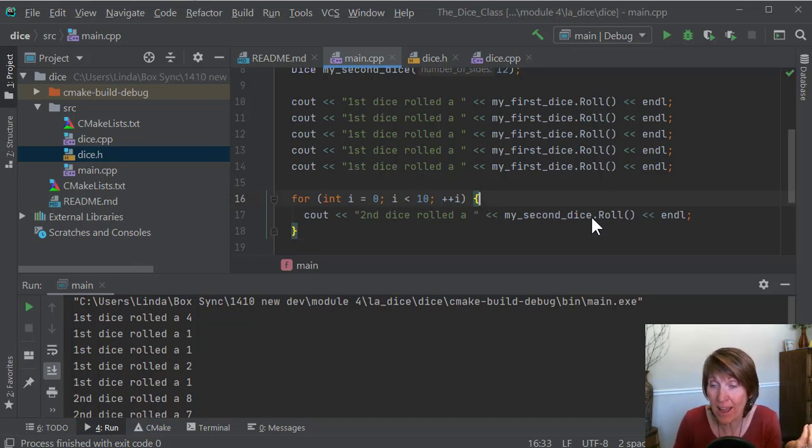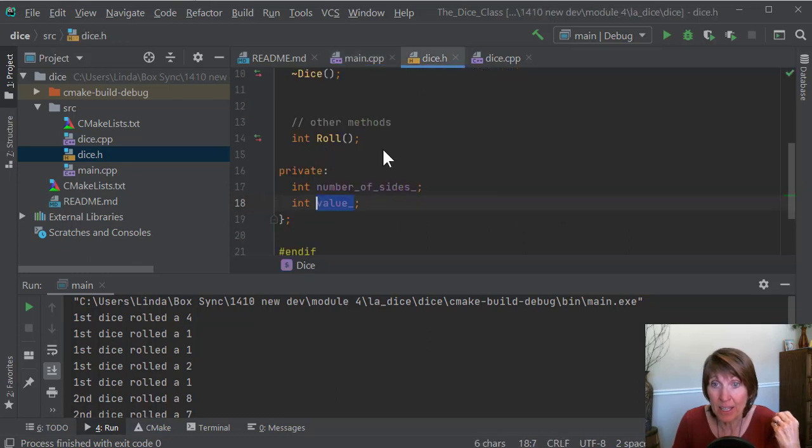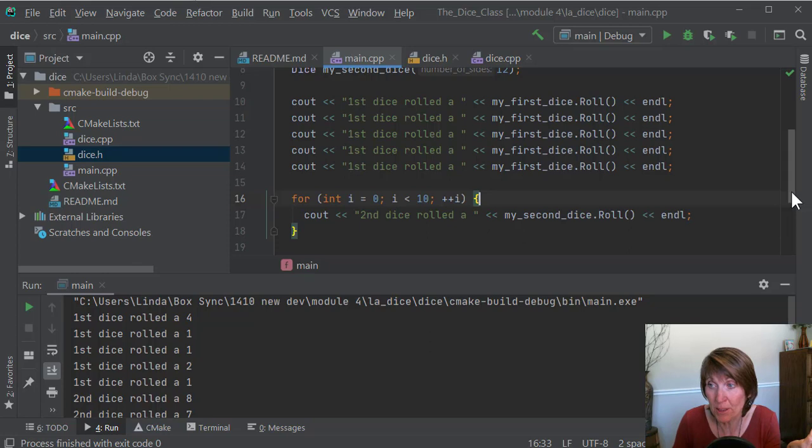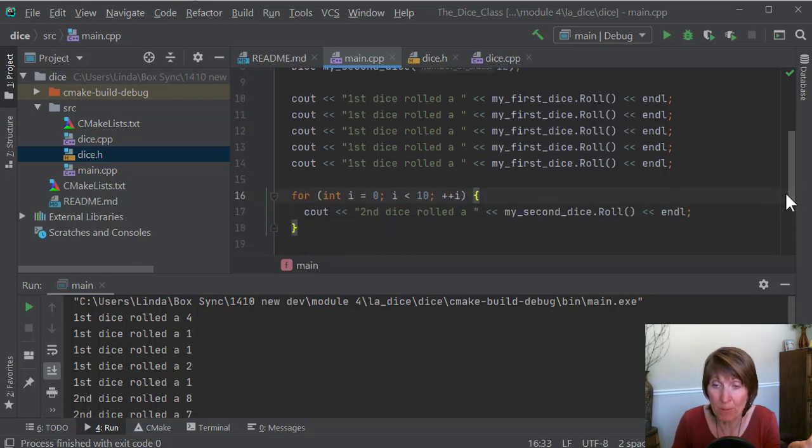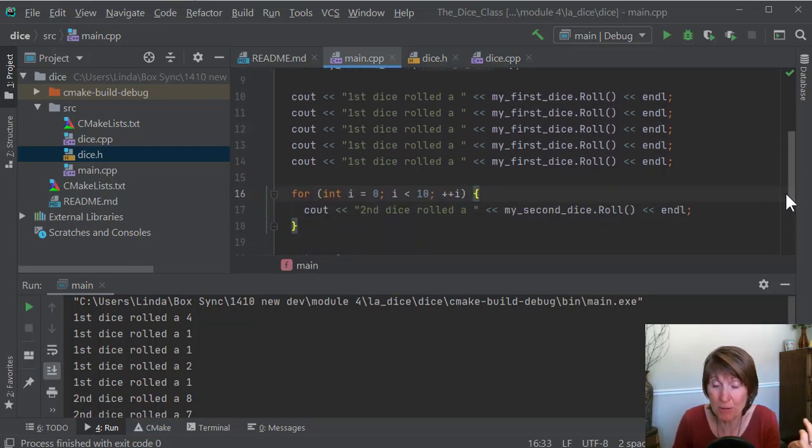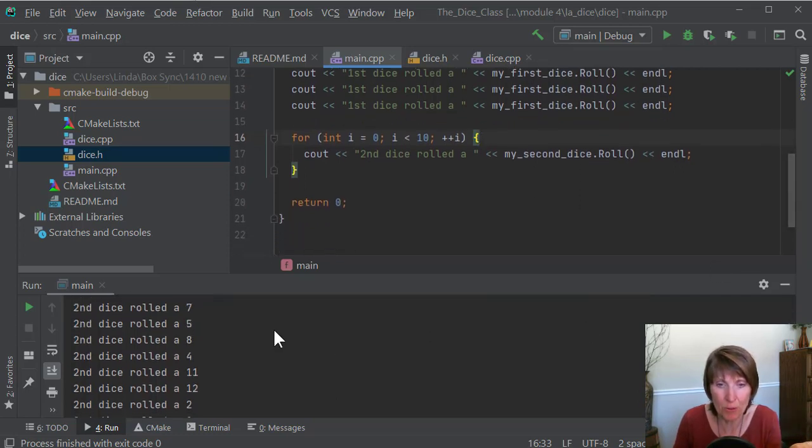So now we have a class, right, that allows us to create objects that do something. What do they do? They are able to roll. So we can get a new value for the dice. We can roll the dice and get a value for what's showing up.